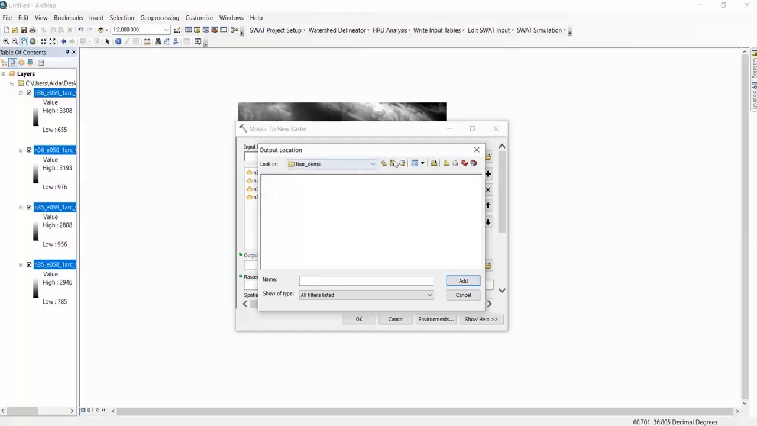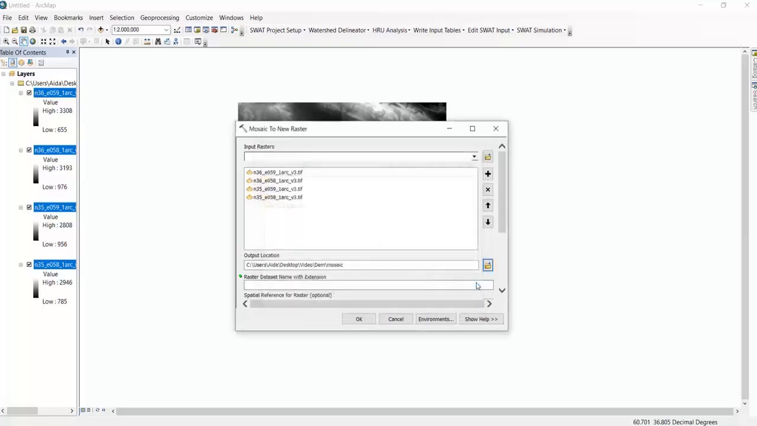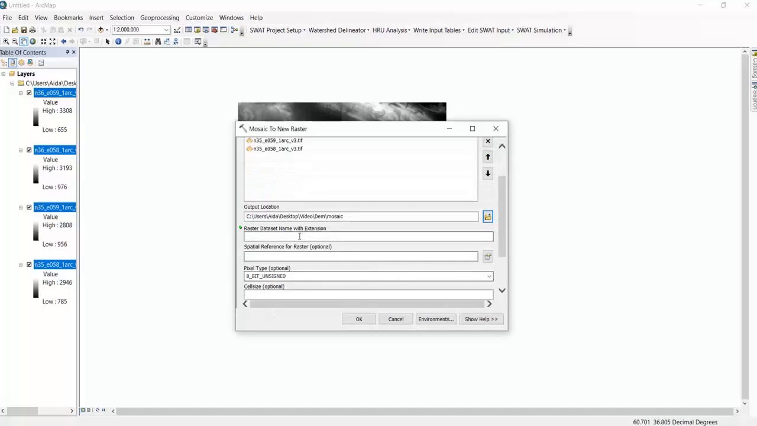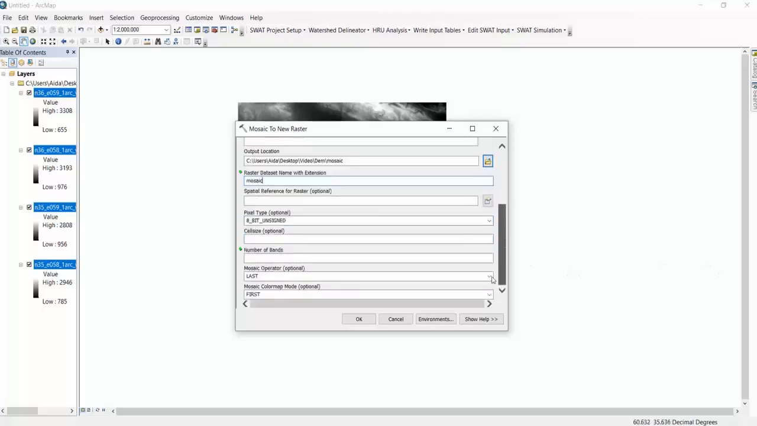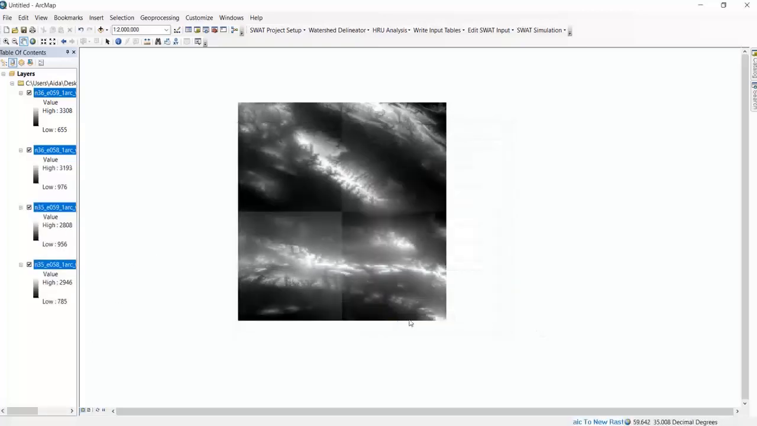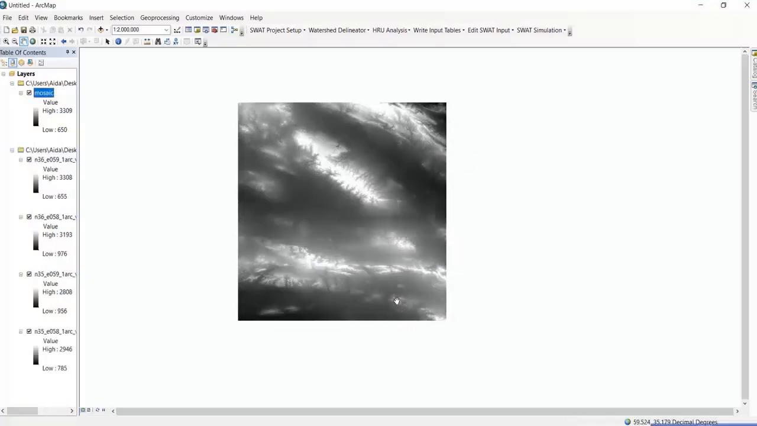and choose it. So for the raster dataset name with extension, I'll put mosaic. You don't need to change other settings here, but the number of bands is one, obviously. So you will press OK and wait until it shows the result. So it's made here. You can see the mosaic raster out here.